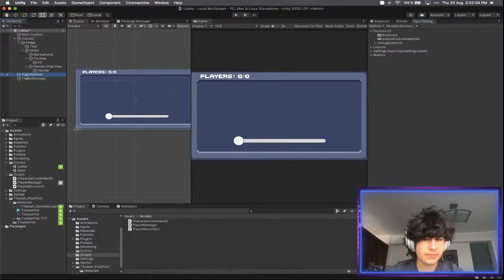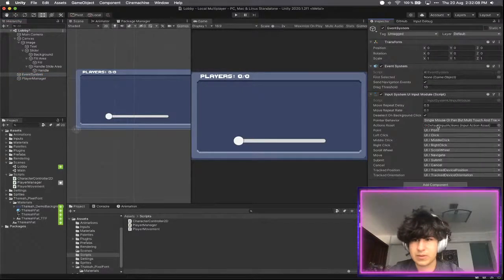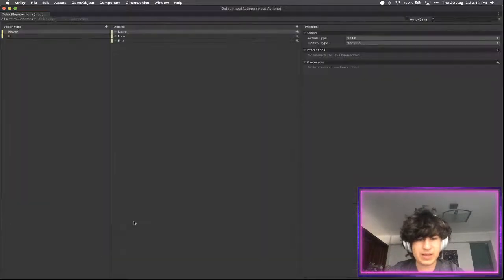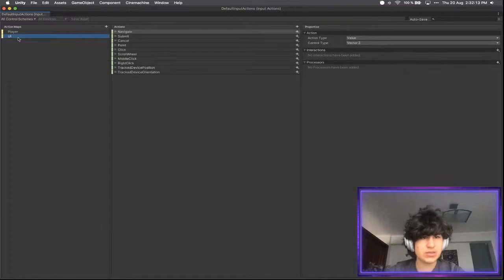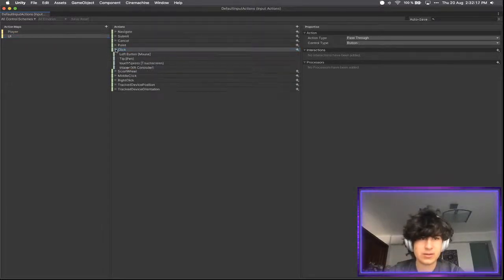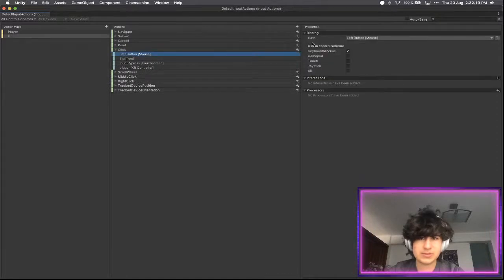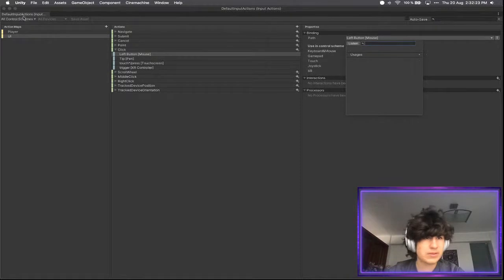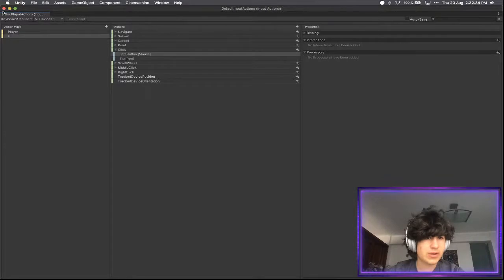Maybe open the input actions. So UI, click, set to the mouse button. So apparently I don't have configured keyboard and mouse. Doesn't seem to recognize it.